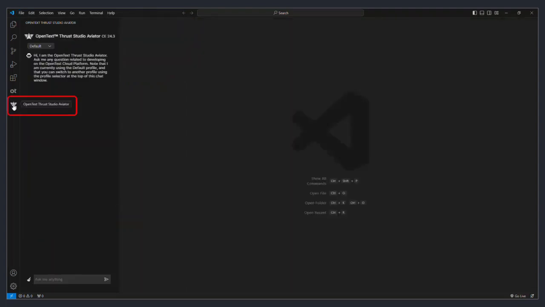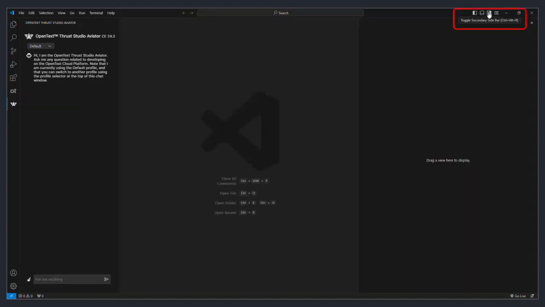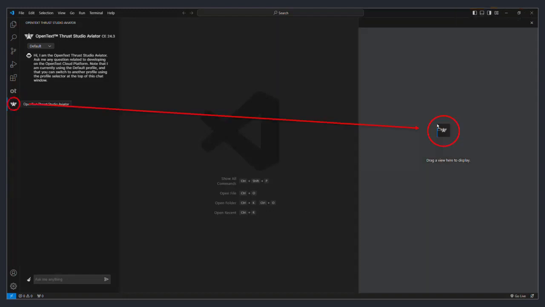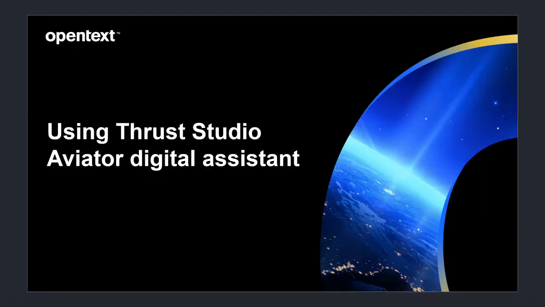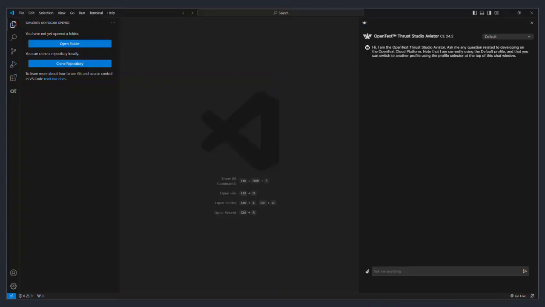Click on the Aviator icon in the activity bar on the left to open the Aviator Digital Assistant. If you prefer that the Digital Assistant appears on the right-hand side in VS Code, open the secondary sidebar and drag the Aviator icon from the activity bar to the right-hand side pane. The Aviator Digital Assistant uses the power of generative AI to provide answers to questions related to Thrust services, as well as code samples that show you how to make the API calls.